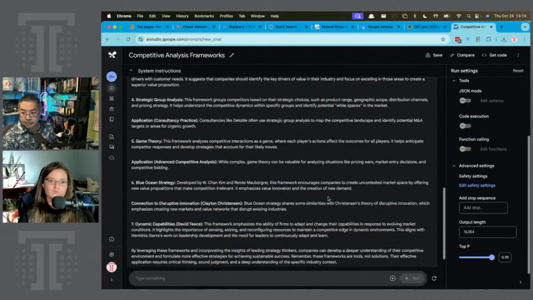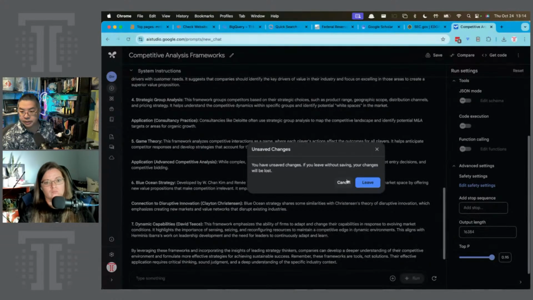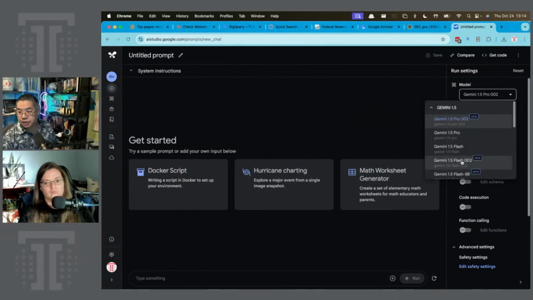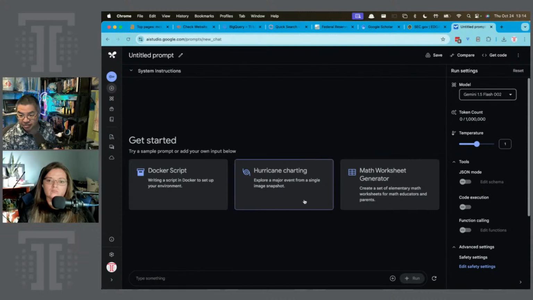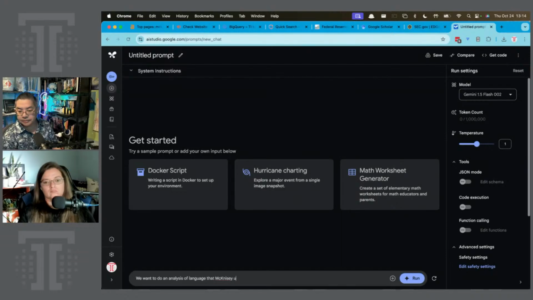So our first step should be, let's start a new chat because we don't want to do frameworks. Yes, that's fine. And because this is just digestion, I'm going to switch down to the Flash model, which is faster than the Pro model and also costs less. We're going to start by saying we want to do an analysis of language that McKinsey uses to talk about artificial intelligence, data science, and analytics.